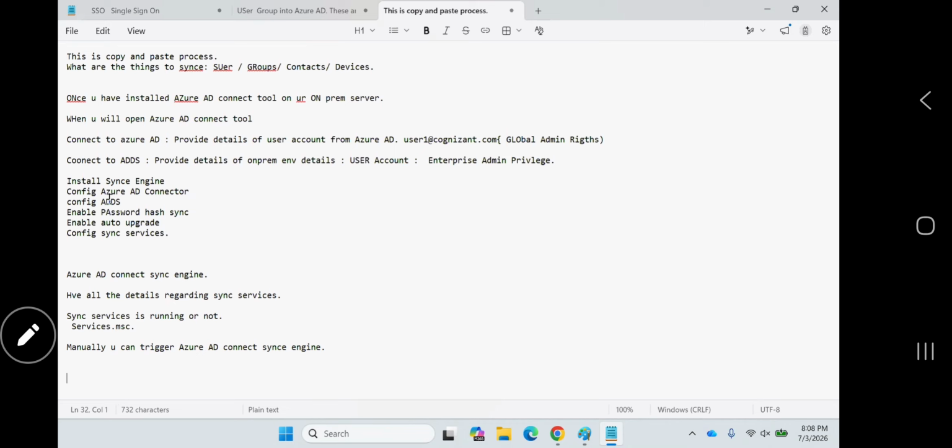You just need to install one tool, and once you install it, you need to connect to Azure AD and connect to ADDS. After that, you just go to the search bar and you will get this sync engine tool. You just need to create a user account and see if that is reflecting on your Azure AD or not. If it is not reflecting, there will be an option to manually trigger. You just need to click on that option. That's it. So up to here it is fine.